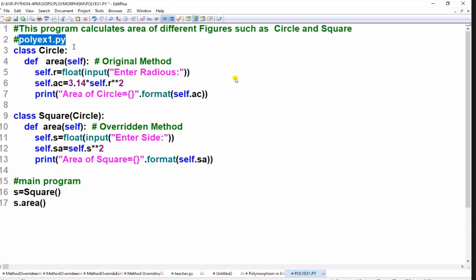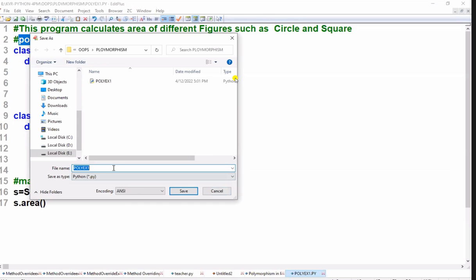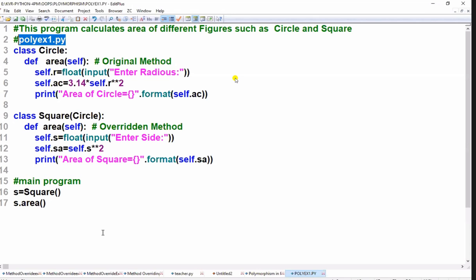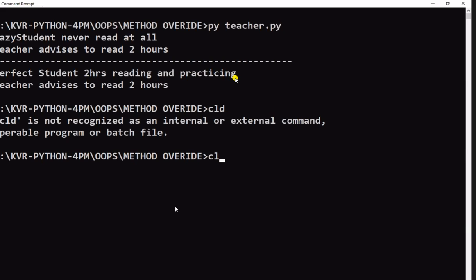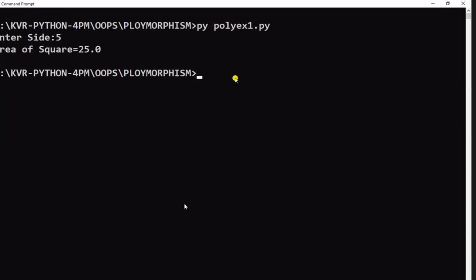Fine. Save this. Coming to this, you say Save As. Resave it. Coming back, come out of that, cd polymorphism. You see dir, you have this program. Say py polymorphism example 1. File name small or capital, don't worry. Yes, so say this what? 5. I'm getting the answer: 5 square, 25.